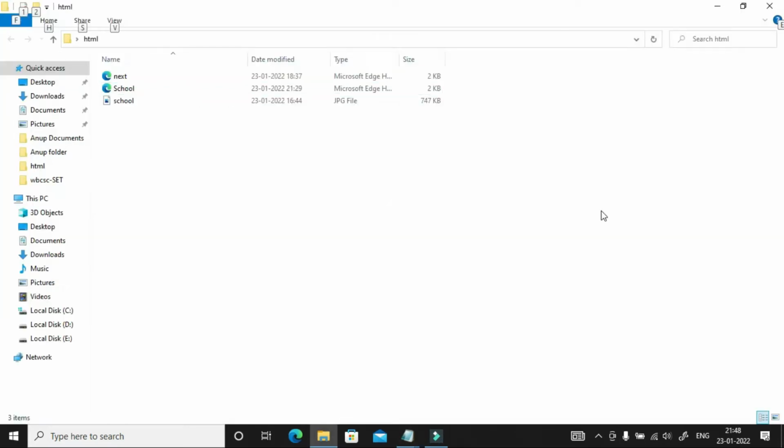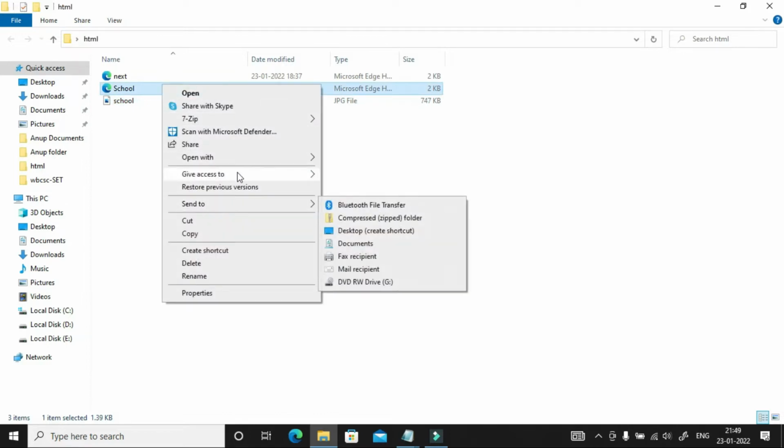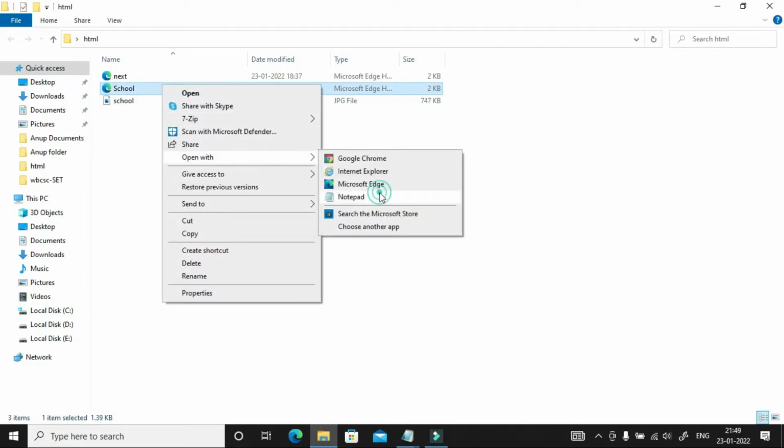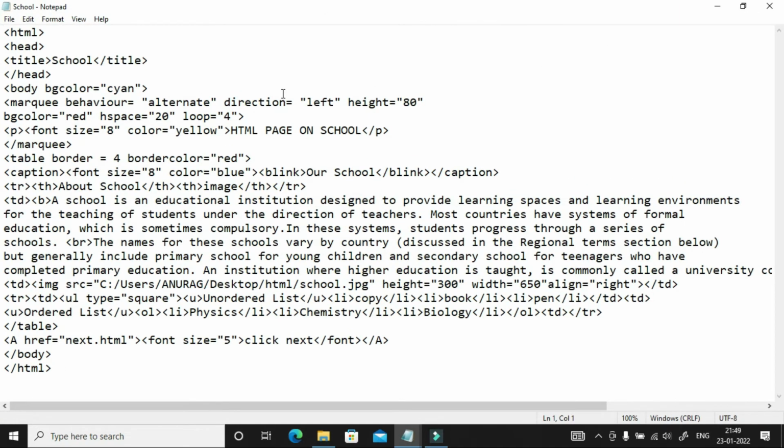Now for your ease and to save time, I have already created two web pages. One is school and one is next, and the image that I'm going to use is school. So let me open the first web page and let me show you what code I have written. So this is the code that I have written. I'm creating a sample web page to show you.